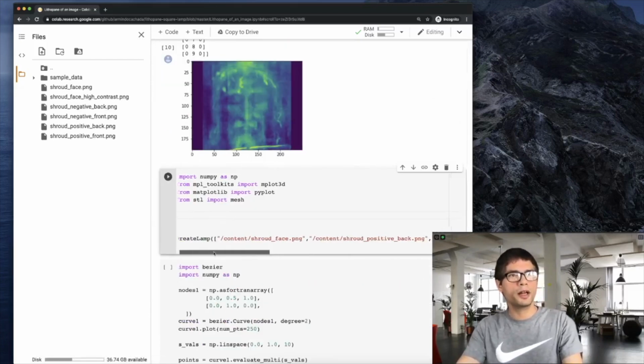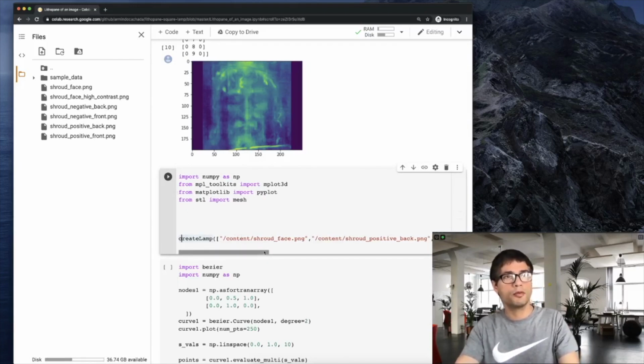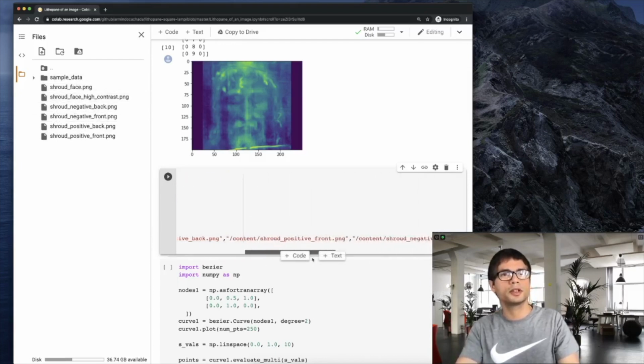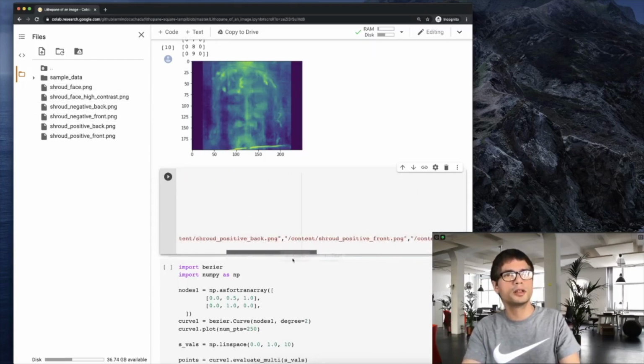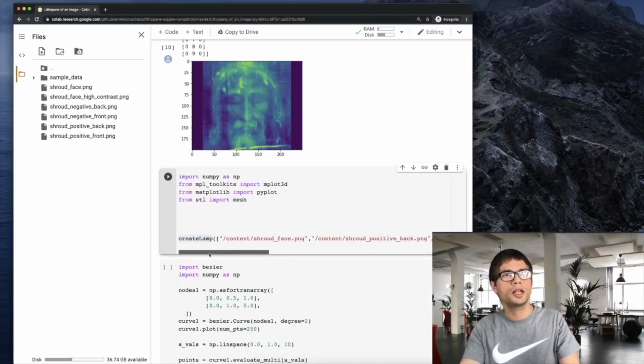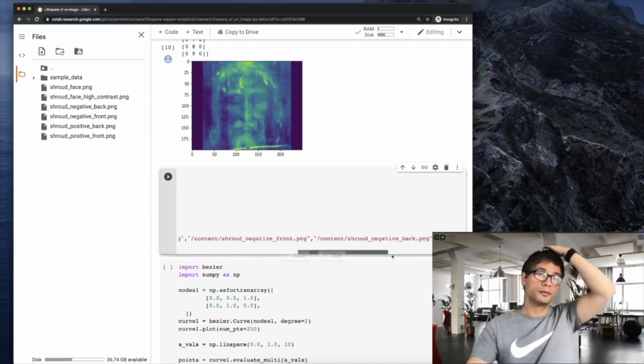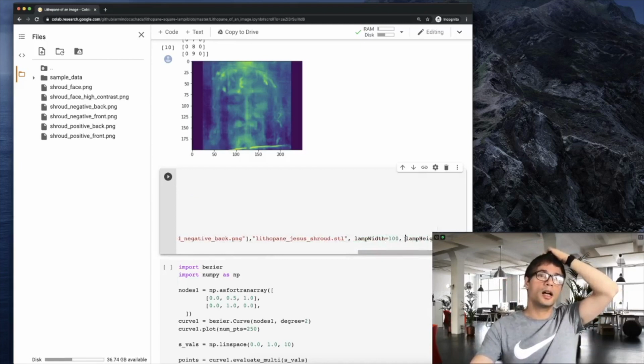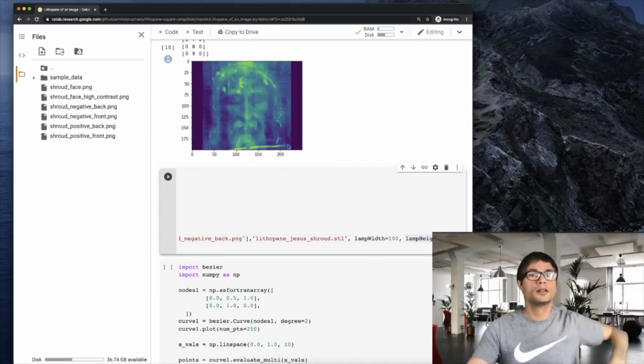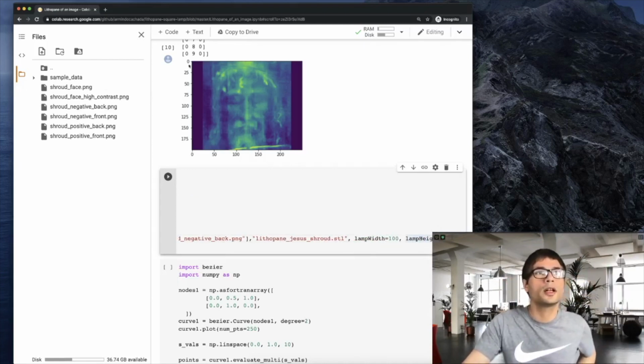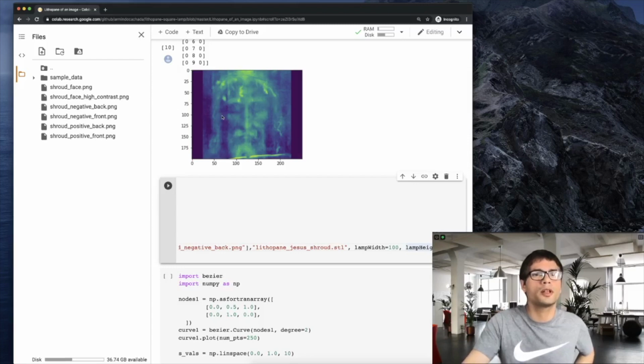So this is the main function, which creates a lamp using the images that I've uploaded previously. It takes 5 images, 1 for the top, and 4 for the sides. And then I give it a width and a height. And using these padding functions, it will make sure the images will fit in.